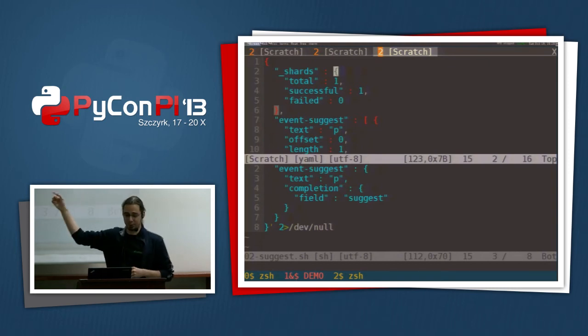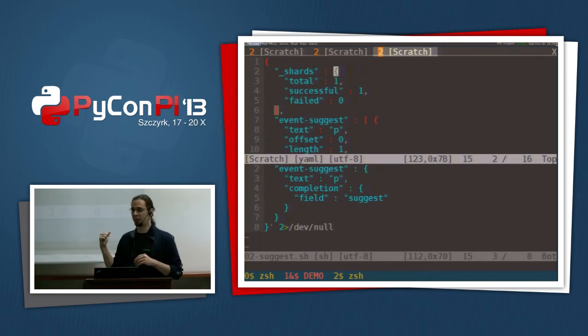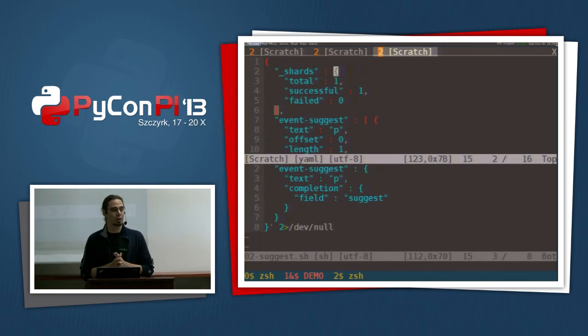So suggesters, use them for autocomplete. You can even do fuzzy suggesters that will take into account typos. So if I were to write not PyCon but PyOCN, it will still find it. Those are a little bit more expensive because basically the algorithm needs to generate all the different typos and take those into account. But it's still absolutely feasible, and many people love it.